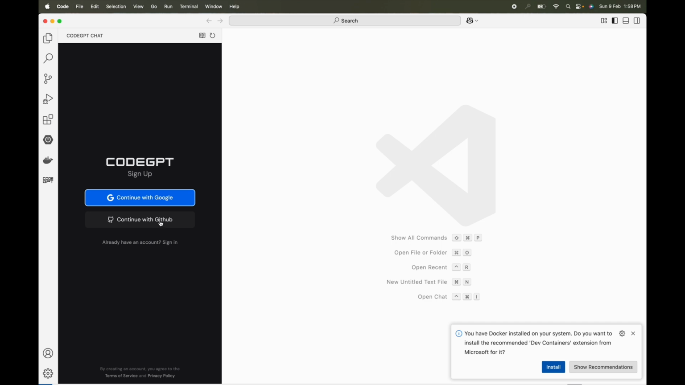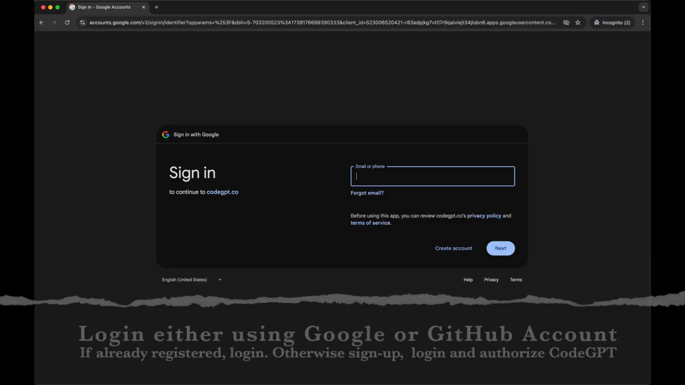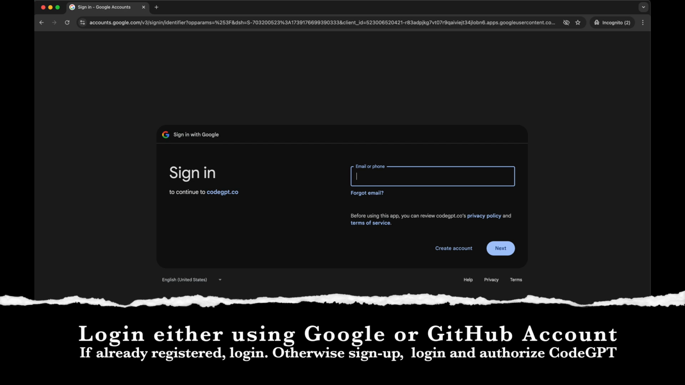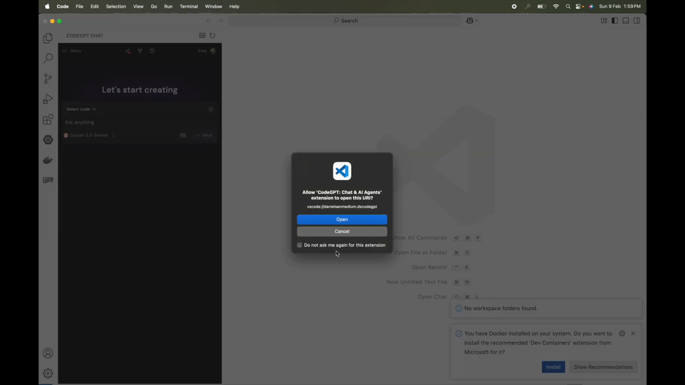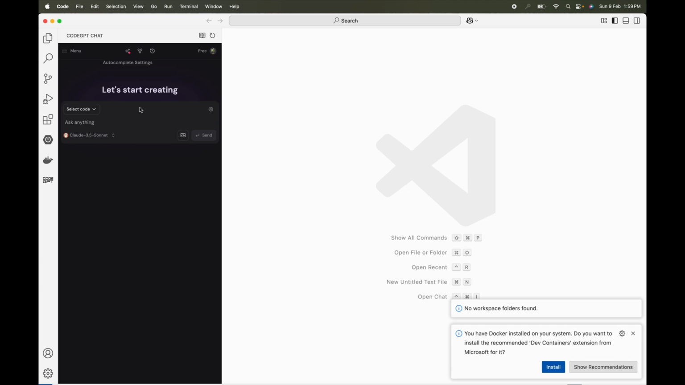I will use Google to sign up. You can use GitHub or Google, anything. Open, and it will open Google for us to sign up. And once you have authorized yourself using Google or GitHub, you will land on this page here. That means you're authorized now. Click to open code. Yes, open Visual Studio Code. Open, and there you go. You have CodeGPT installed and ready to use.